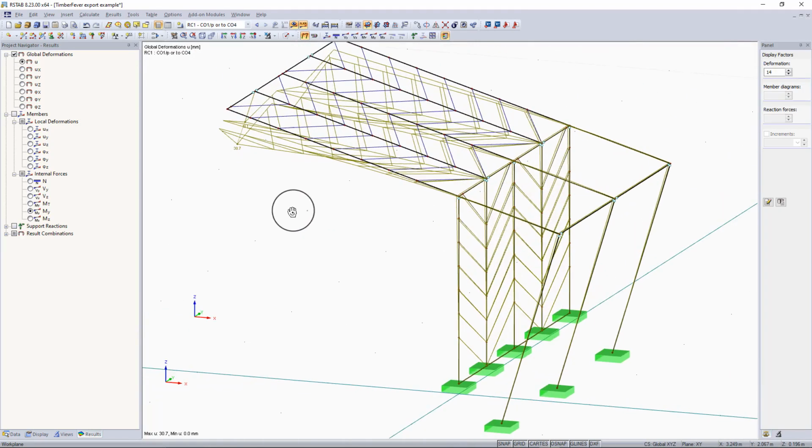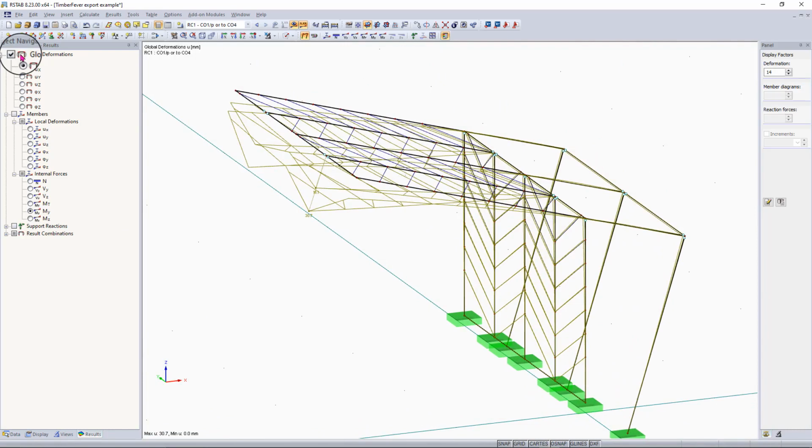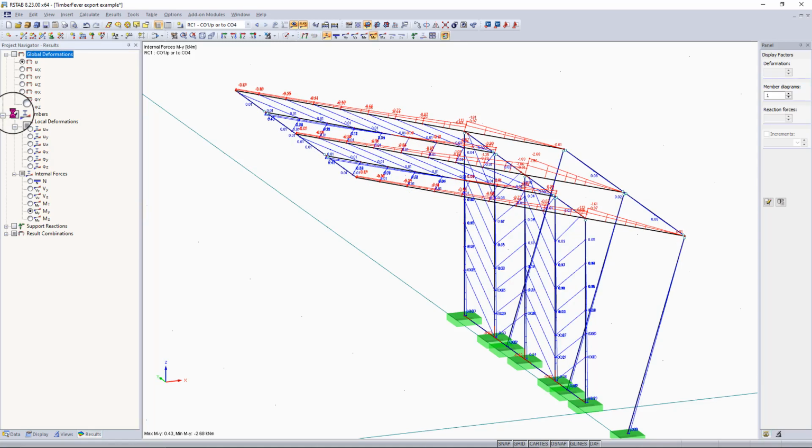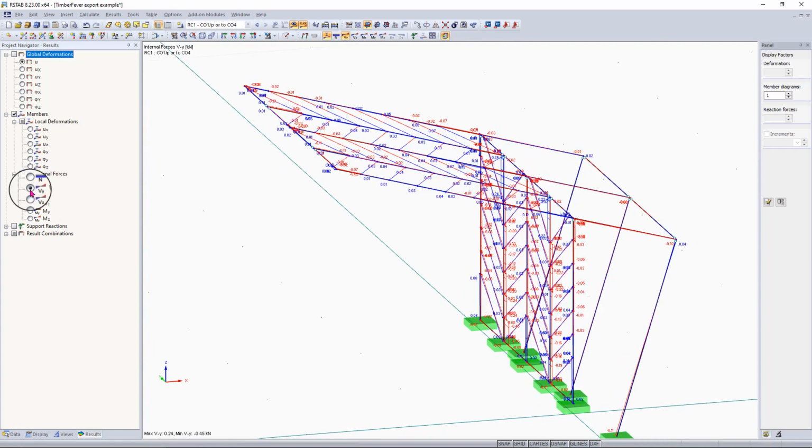And then also you can see on the left hand side here we have our results tab and our project navigator, and that tab only appears when we have results that have run. And right now you can see we're viewing our global deformations, and we're viewing the resultant of the global deformations. We can also take a look at the different components of that, as well as our member internal forces. So right now I'm viewing the moments about the y-axis. We can also take a look at our axial forces as well, along with our shear.